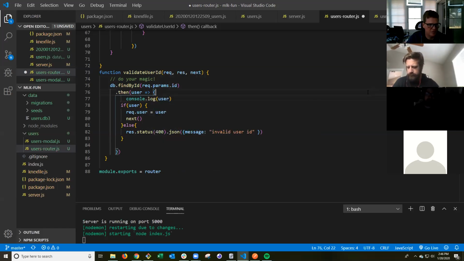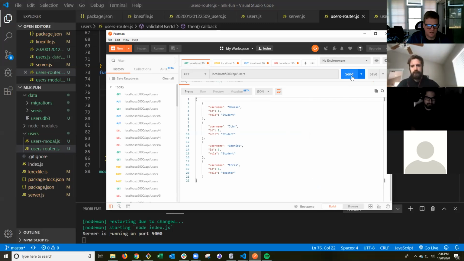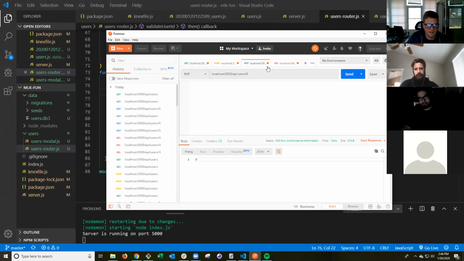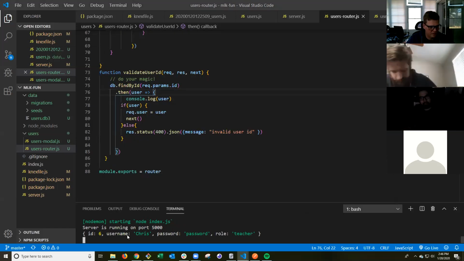We're going to see what user looks like in our middleware. So when we ping this again, we should get our console log in there. So let's send. Oh, wait, that was a get. Let's do the put. In the username of puppy, send. Getting a 0. Oh, did you see this? I got a whole object back.